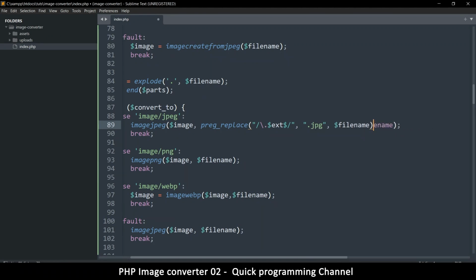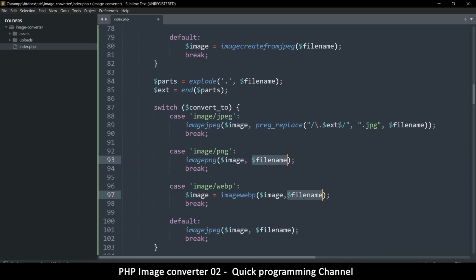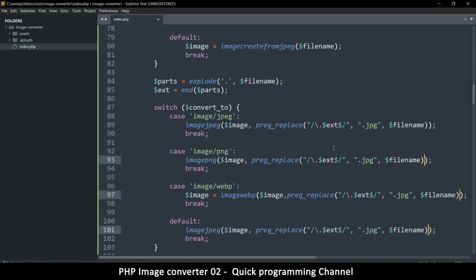Alright, something like so. Okay, cool. So the result of that will be a better file name. So let me duplicate this and paste like so. Now here where there is webp, we'll change that to webp, and here where there's png, we'll change that to png.